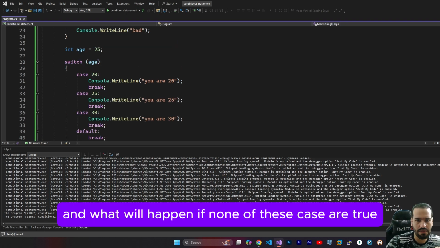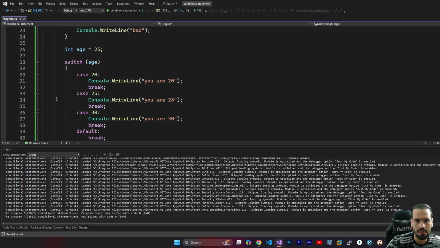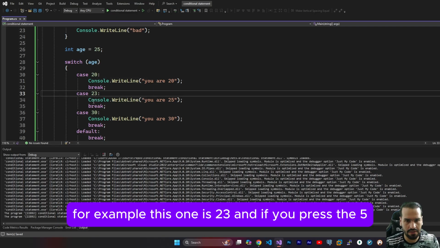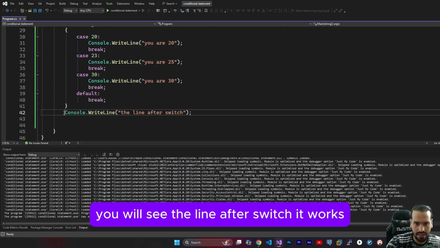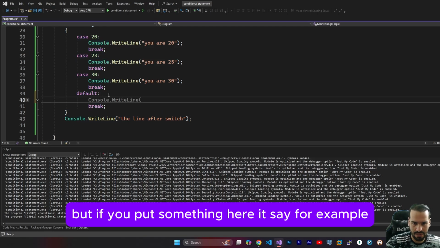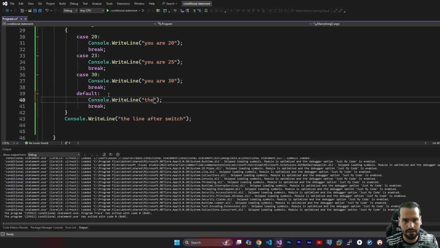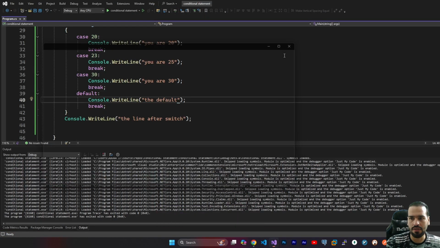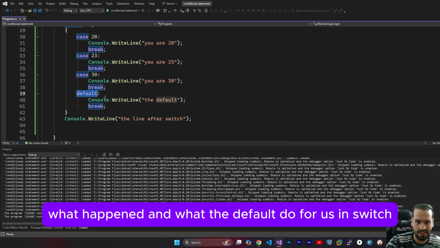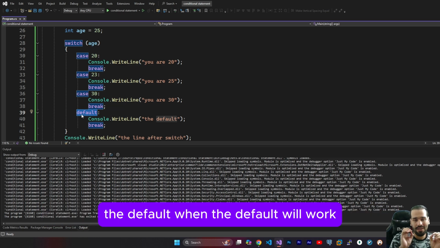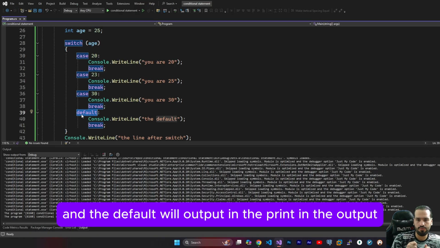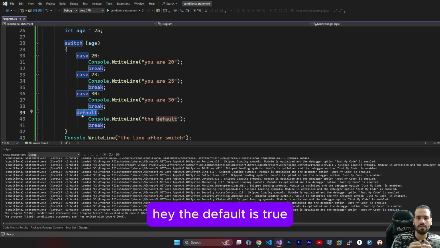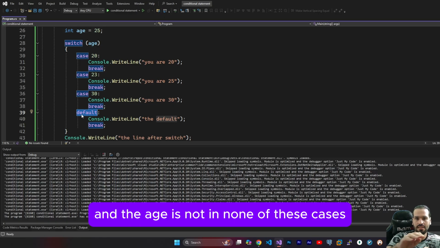And what will happen if none of these cases are true? For example, this one is 23, and if you press F5, you will see the line after the switch works. But if you put something here, for example, the default, what does the default do for us in switch? The default will work when none of these cases are true, and it will print in the output, hey, the default is true and the age is in none of these cases.